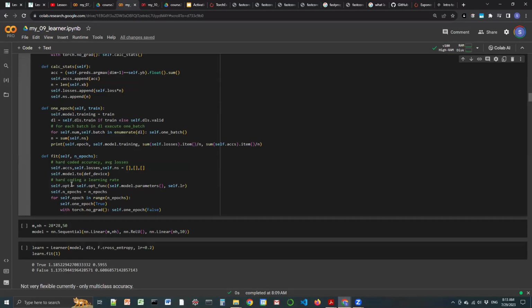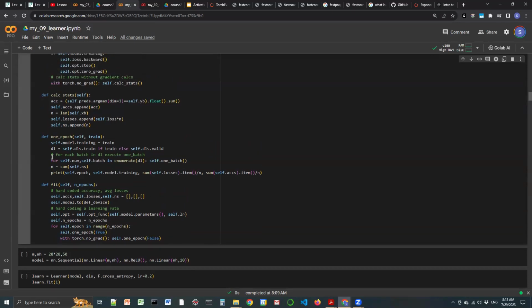It takes in an optimizer, defines the number of epochs which have been provided. And then for each epoch, in the range of number of epochs, here's what it does. It calls the one epoch function with a parameter passed in as true. And that is the training parameter. And so self.one_epoch is called. So let's go look at what one epoch does. The parameter passed in is train. This is true if we're in training.